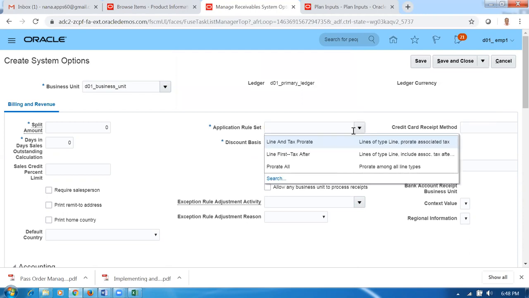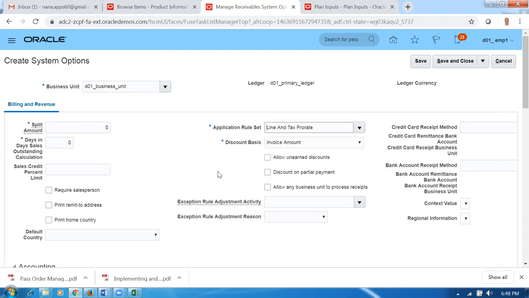What line and tax product for it, or whatever. I mean, we're not processing it. Since we are not processing the AR invoices, it's okay. We are only going to generate invoices. And then tax printing is the same.